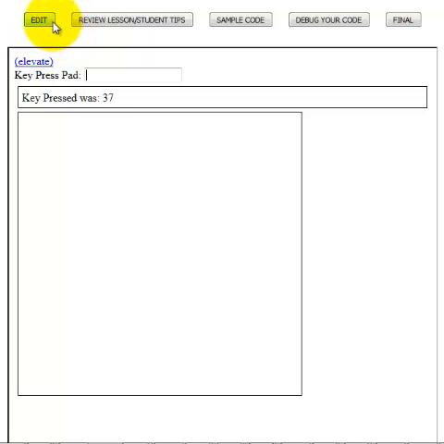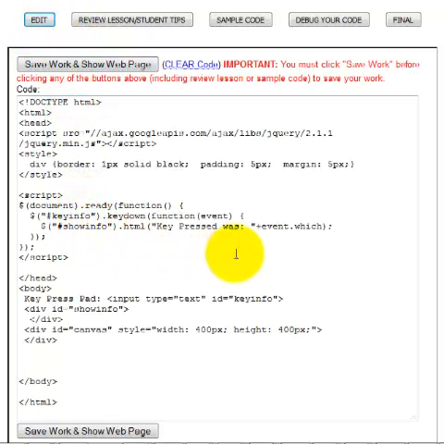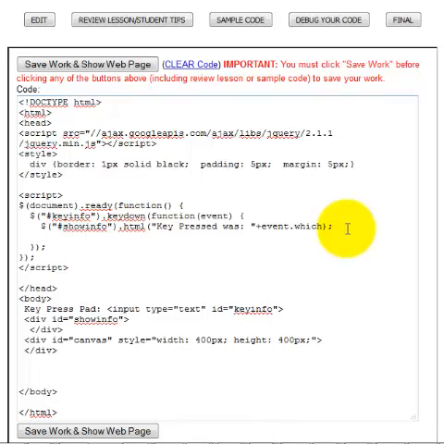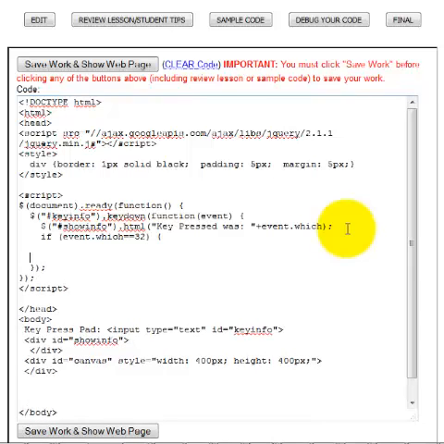Oh, the other thing we want to do here was to make something different happen, right? So right now we have the event which. Now what we want to do is to use a simple if logic. If event which equals 32, then we want something to happen. Okay?